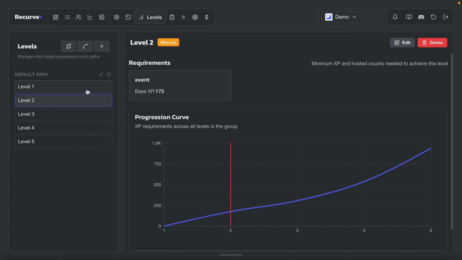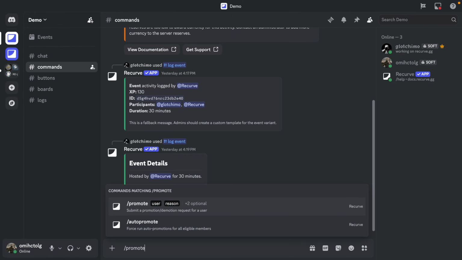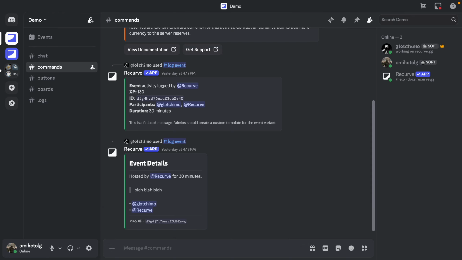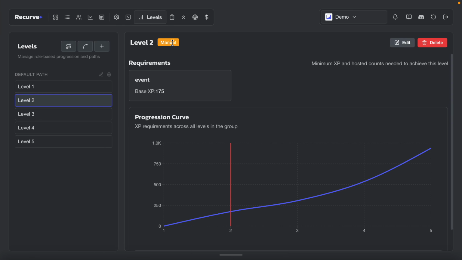Let's explore what this page shows a little bit. So you see this manual tag up top here. That means that in order to progress from level to level, we need to use the /promote command in Discord and the /approve command. So this is just a manual promotion flow. Depending on how your community works, you might want to look at promotions before you allow them to happen.